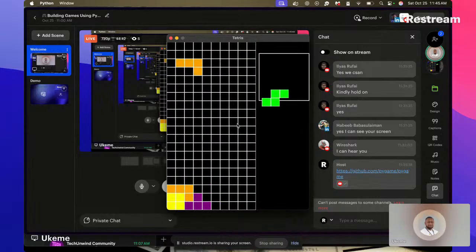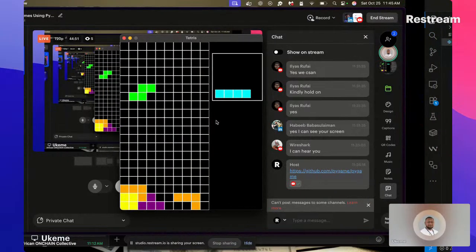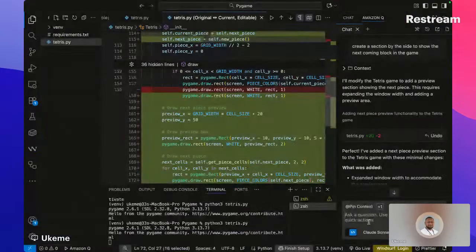So what we can do now is we can tell it that, okay, with left and right buttons, we can just tell it to add the directions for game control on the bottom corner of the preview section.